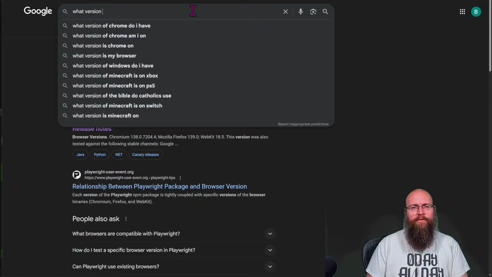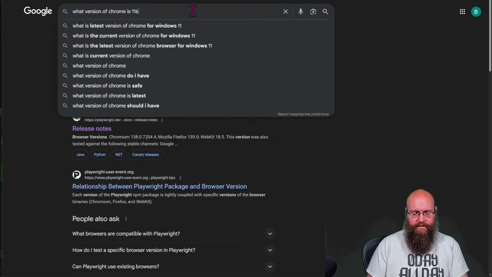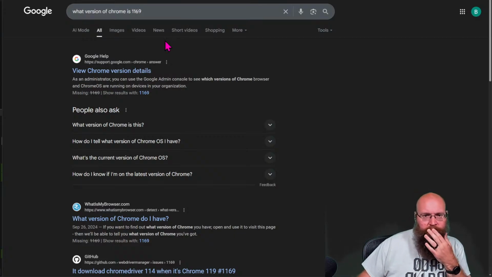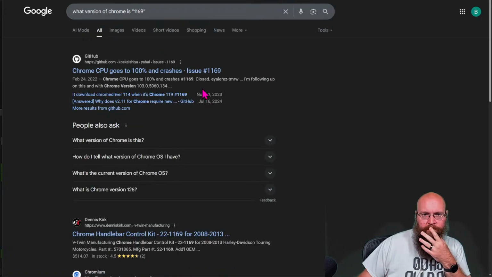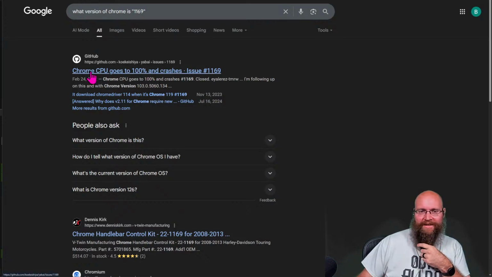And then let me try one more thing. What version of Chrome is 1169? Dude, this was funny that it matched that. Chrome CPU issue 1169.